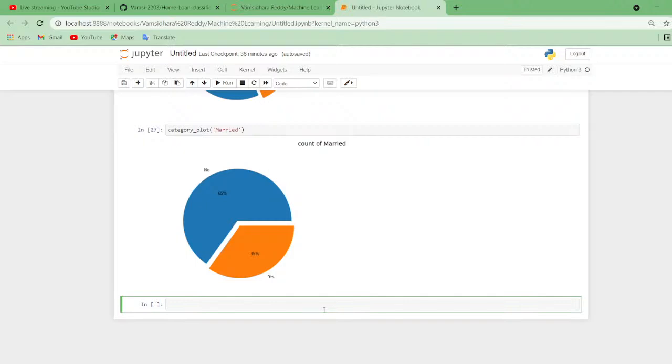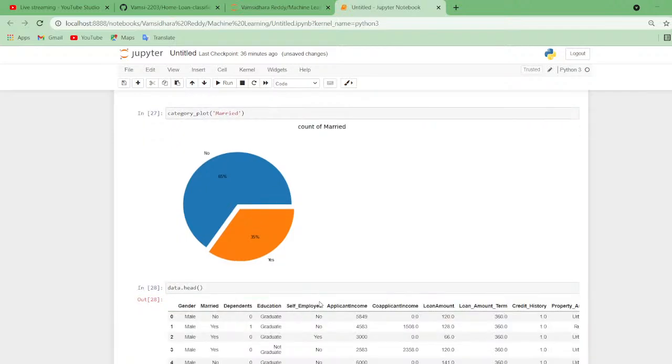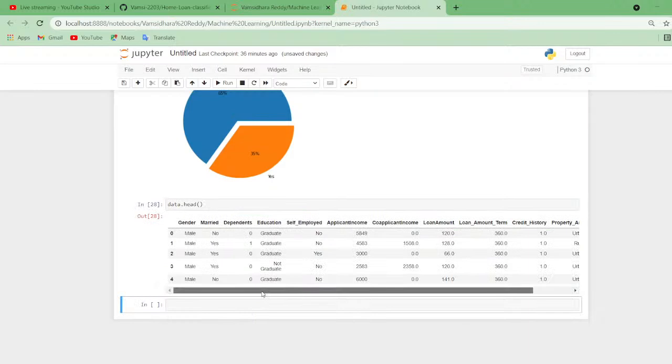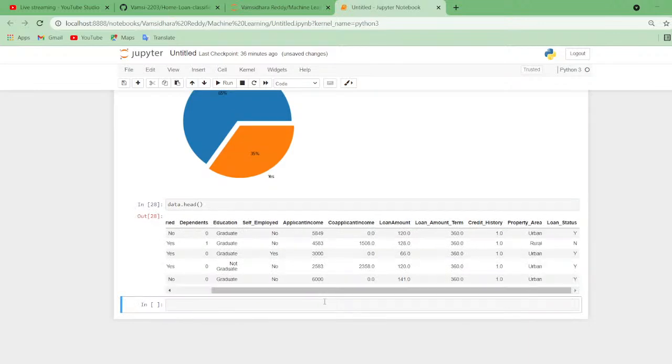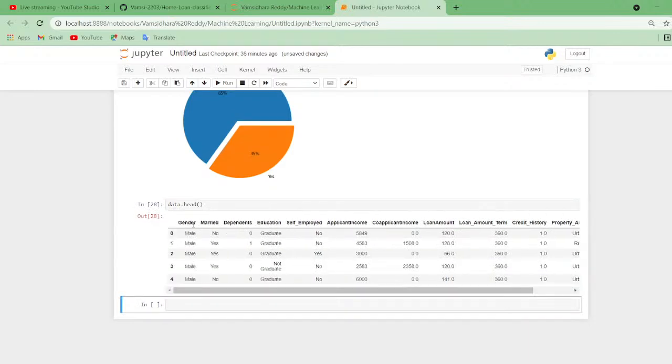Now we can see the data dot head. Yeah, this is our data. We want to change the categorical features into numerical ones. Why do we want to change? Machine learning does not take categorical alphabets or categories, so the machine wants to take numeric values. That's why we want to change this.